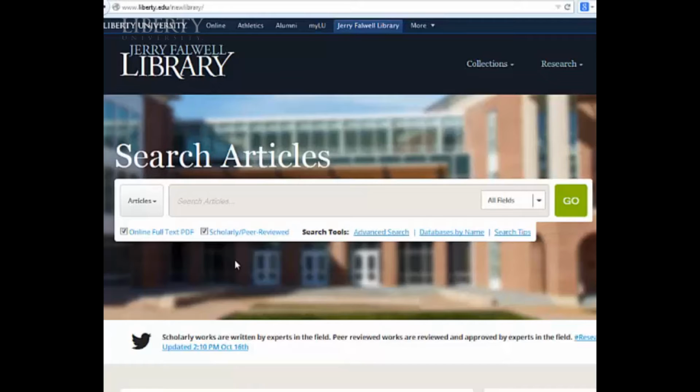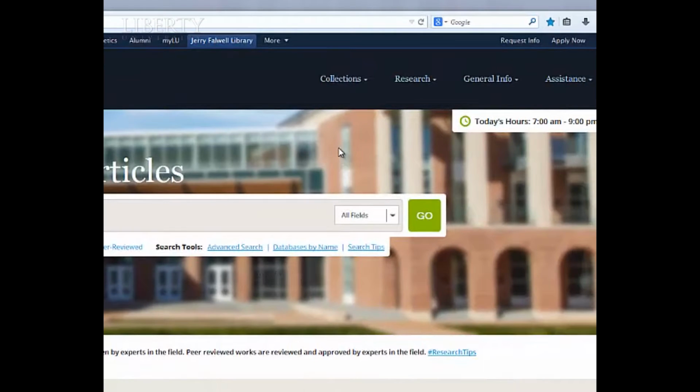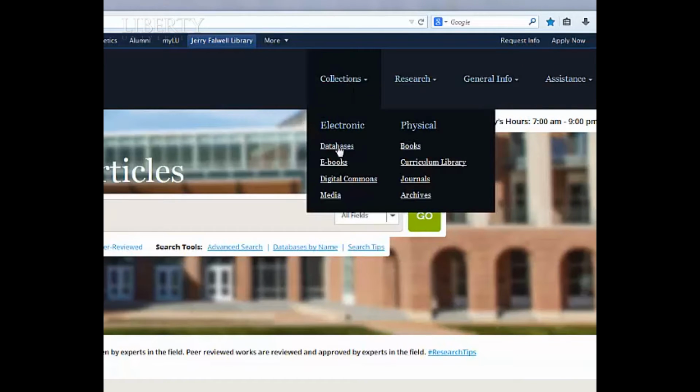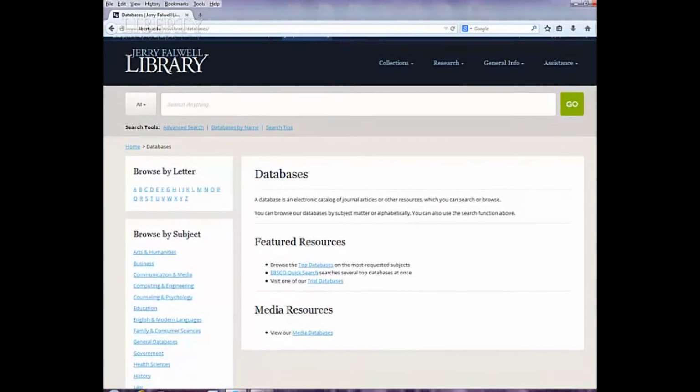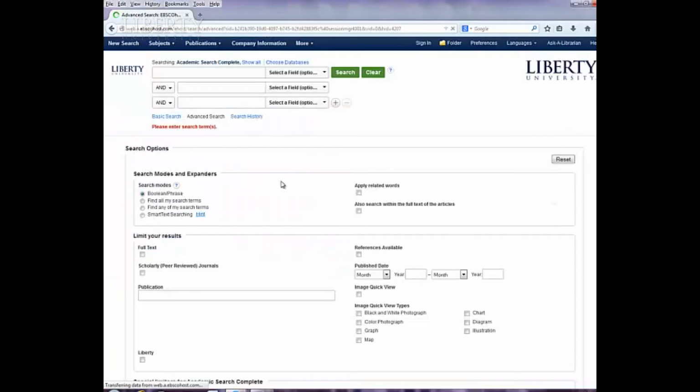Now, let me show you an alternative that would allow you to be a little bit more specific. This would be to use the database called EBSCO, and I'll explain that as we go here. But in order to get there, first of all, go to the top of the page, click on Collections, then choose Databases. Now, from here, you can scroll down, and you'll see the EBSCO Quick Search function here in the middle of the page. Click on this feature, and just as this loads, EBSCO is a company that owns a number of databases, and using this EBSCO Quick Search feature will allow you to search multiple databases that they own all at once. So you wouldn't have to go into those individual databases to search. You could search them all at once.